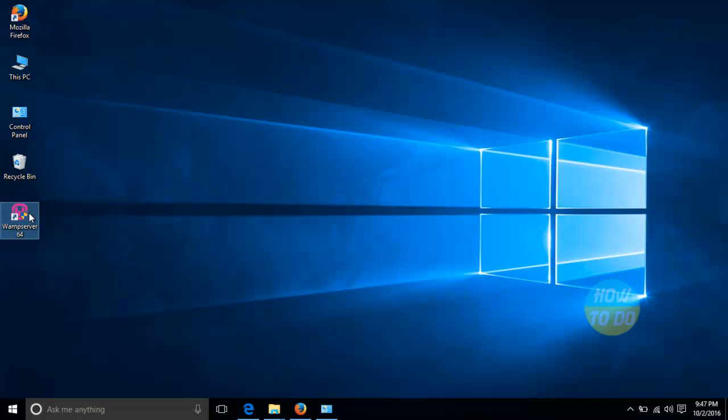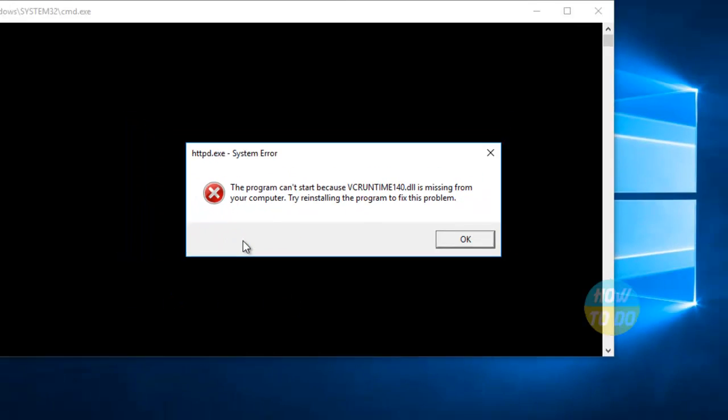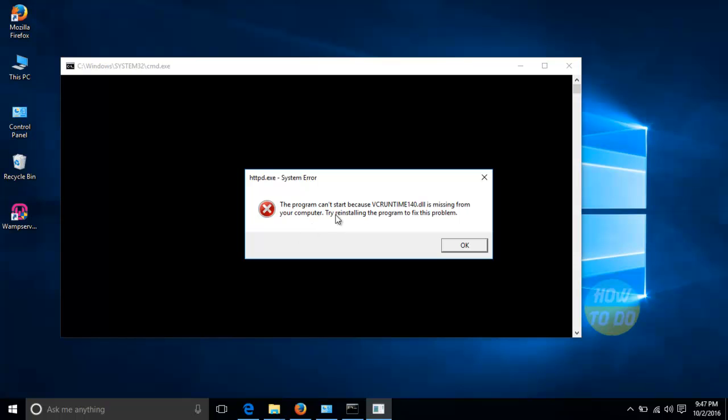I'm trying to install the VAMP server. And this is the error message which I'm receiving. The meaning of this message, if you read it, is: the program can't start because VCRUNTIME140.dll is missing from your computer. Try reinstalling the program to fix the problem. This is the error message exactly.